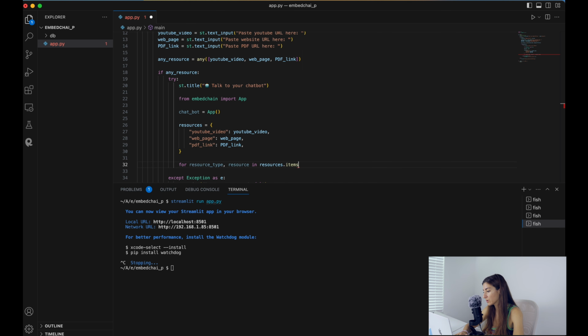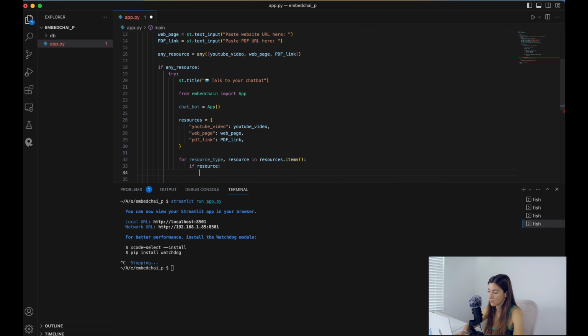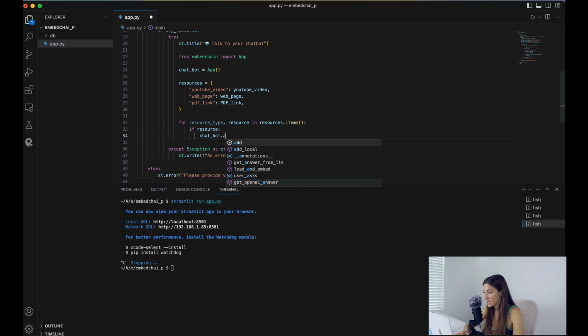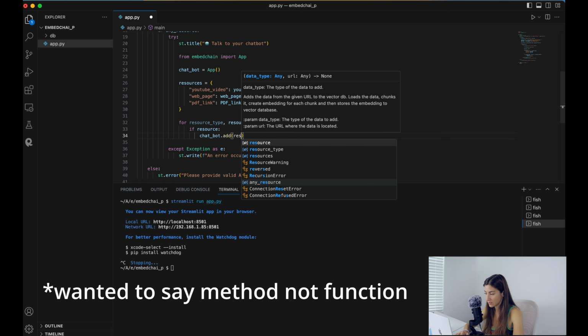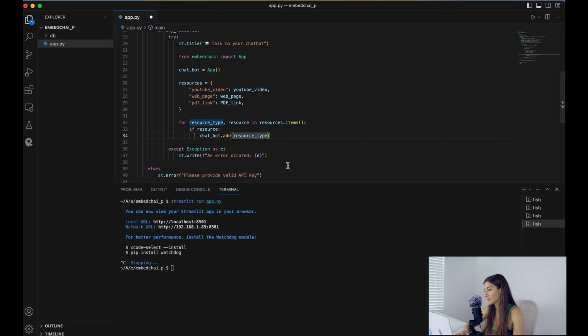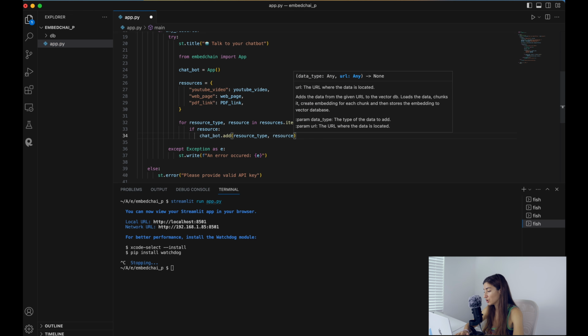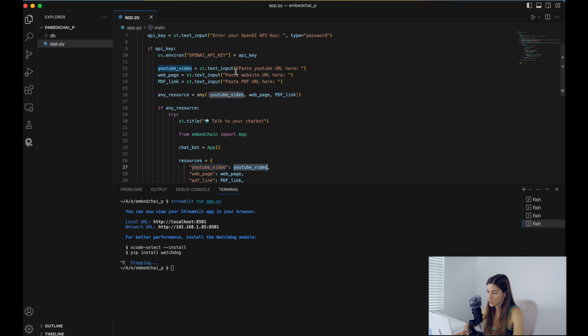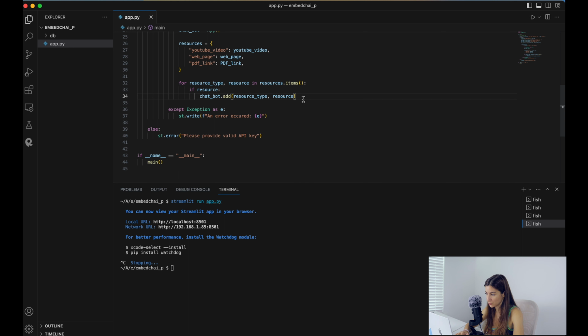So in this part of the code, I'm going to iterate through the dictionary, and I'm going to add resources that have been provided. Embedchain has an add function and a query function. When you type chatbot.add, and then in brackets you can place two arguments. One is a resource type and the other one is a link to the resource. For every resource that the user has provided, this chatbot is going to add it to the database.